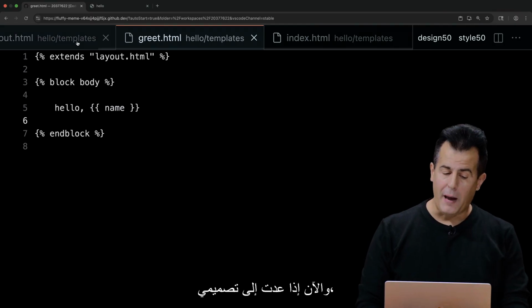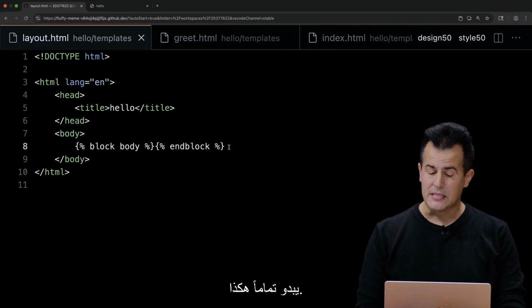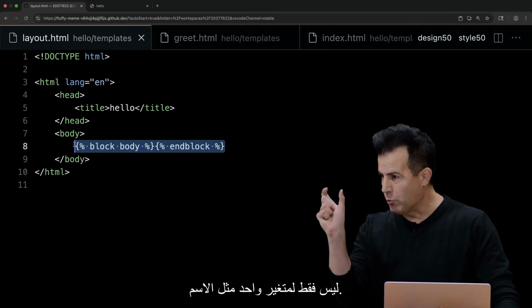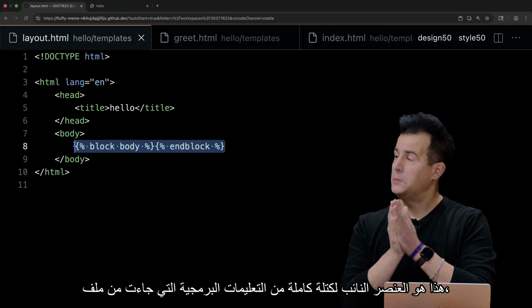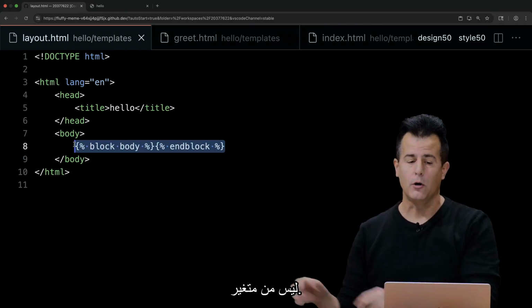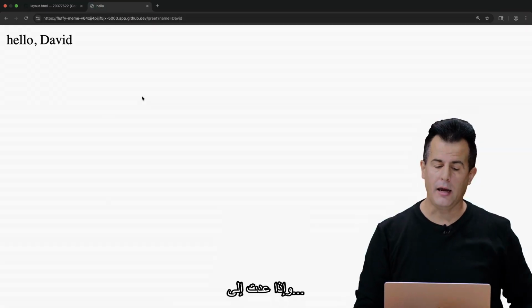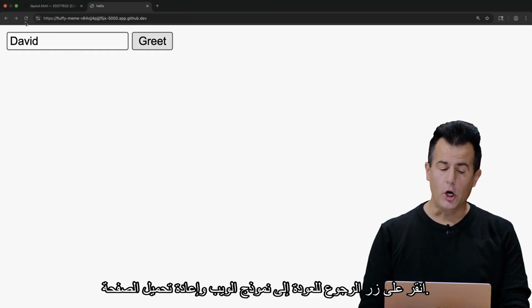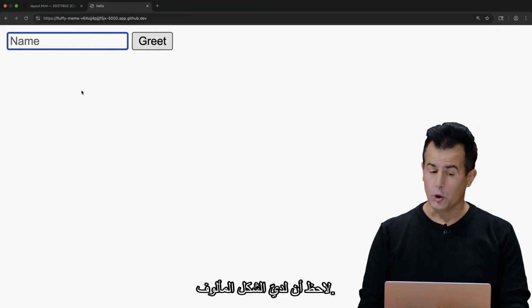So now, if I go back to my layout, it looks exactly like this. This indeed is a placeholder, not just for a single variable, like name or the placeholder we did before. This is the placeholder for a whole block of code that came from a file, not from a variable. And so if I go back into my other tab here, click back to go back to the web form and reload, notice that I have the familiar looking form.